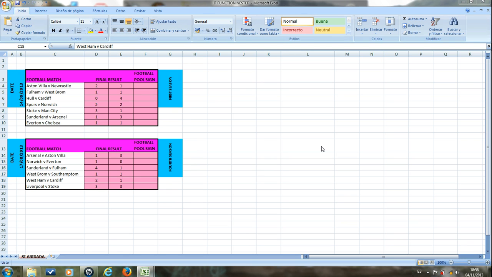For instance, we can program the if function to assess if a student deserves an A, B, C, D, E, or F mark, taking into account just their average mark.